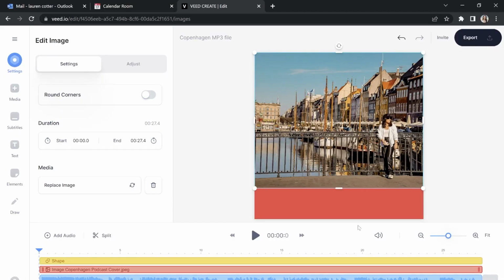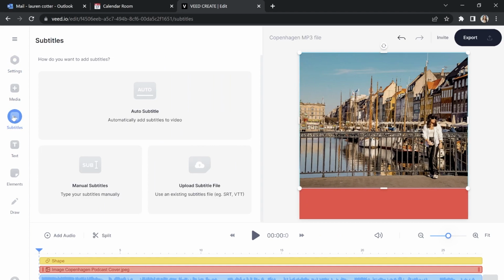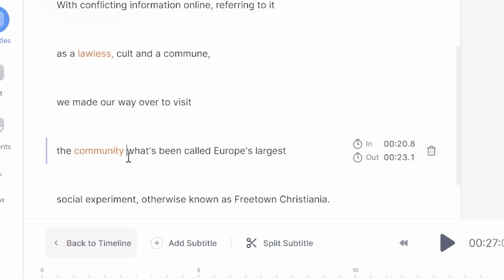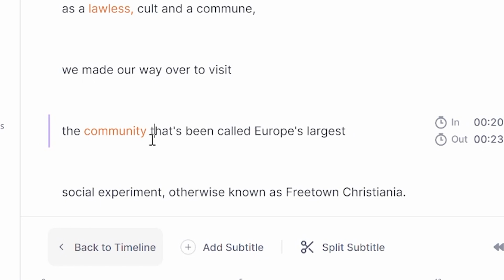Lovely. Next, I want to add subtitles to my video. So I'm going to head back to the left-hand column and click subtitles. Click auto subtitle, choose my language, and click create subtitles. Now it's going to take a moment or two here just to generate our captions. And once it's finished, we're going to play it through just once, just to check for any errors because it might have misheard some of the words that we've said. Now if this does happen to you, it is a very simple fix. Simply just click on the word that's wrong, delete it, and type in the correct word.